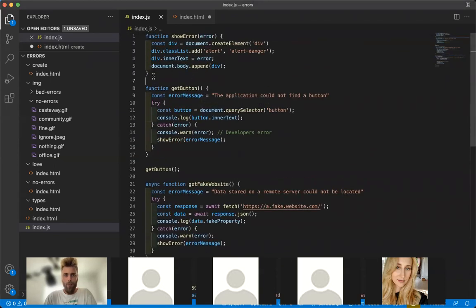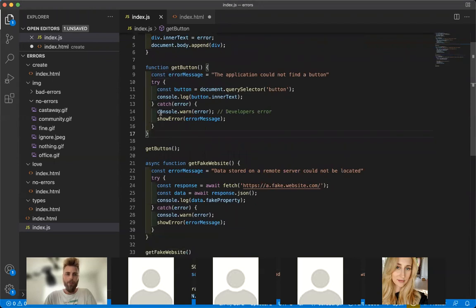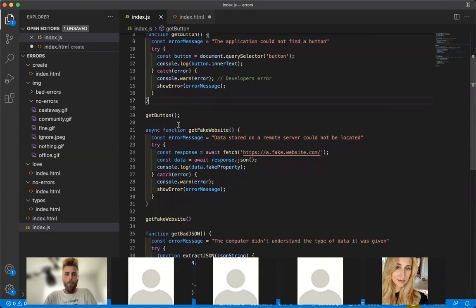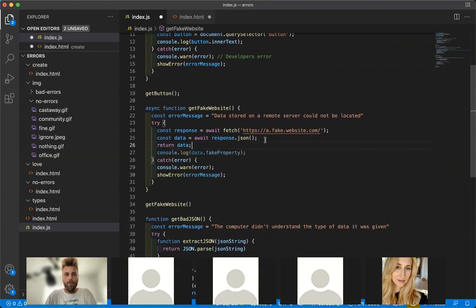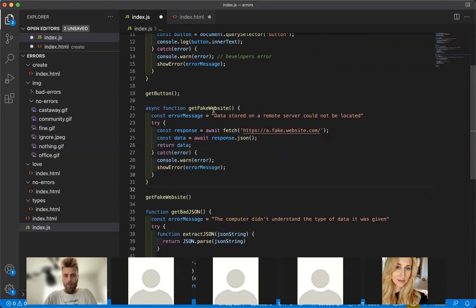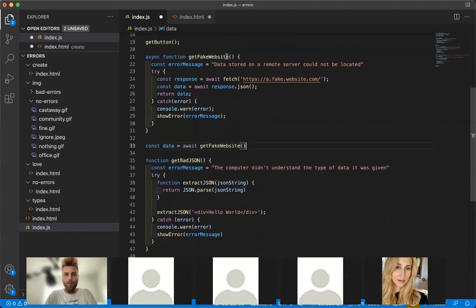So far we have handled our errors in the sense that we have just shown the user a message, and we've warned the developer that something went wrong. But there's more that we can do than that. Get fake website, we might expect this function to actually give us some data. So it might be that we say const data equals await get fake website. Maybe that should be called get fake website data.